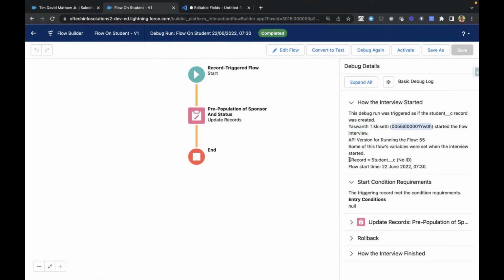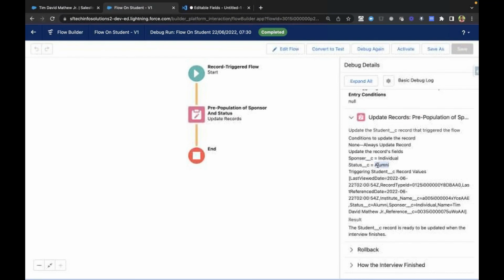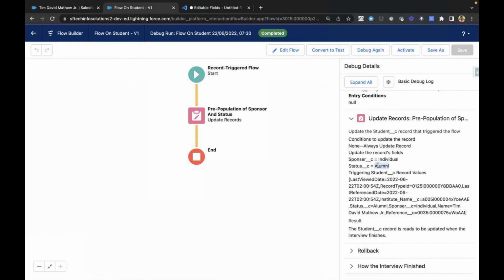Okay, so we can see the condition, everything here. The flow started from here. This is the user who initiated the flow, this is the user ID, and the student record. We defined the object as the student object. We did not define any conditions. Then we are doing some updates here. If you see here, these are the values we are updating: sponsor and status alumni.